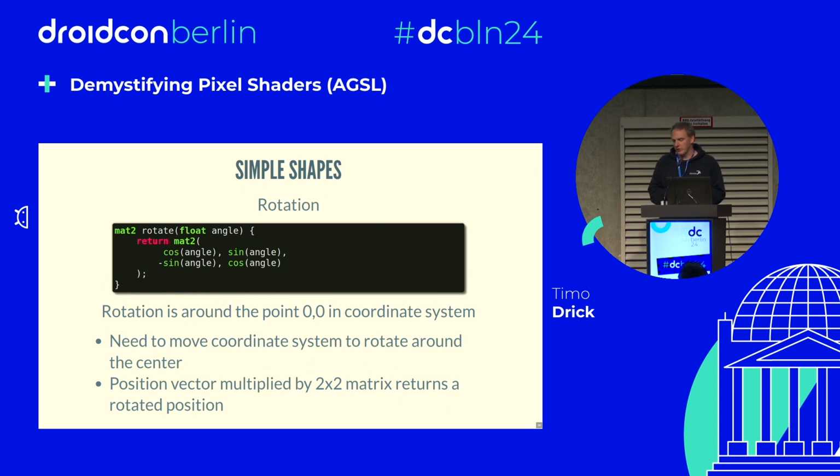You can also do rotations. Here's a rotation matrix, a 2 by 2 matrix. You don't have to understand this code. This mat2 is also a data type, and there you have to provide 4 different values, and it's interpreted as a 2 by 2 matrix. And then you can use this matrix and multiply it by a vector, and then you get a vector back.